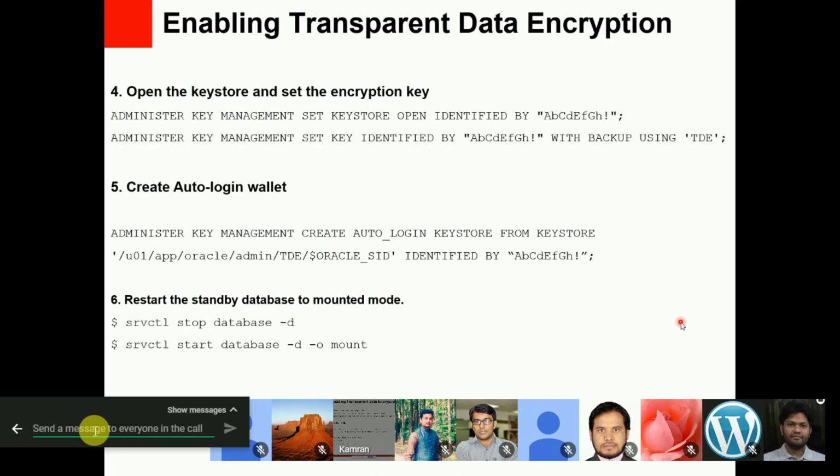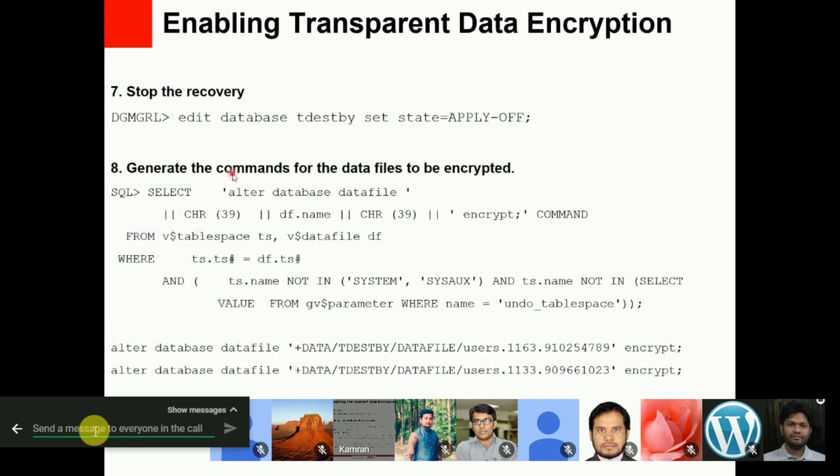We get the list of the data files from the v$datafile view and create a bunch of alter database datafile encrypt commands based on all the data files that we have. And after that, we run these commands and we convert all data files by running alter database datafile encrypt. So we convert data files. We can convert data files in parallel.